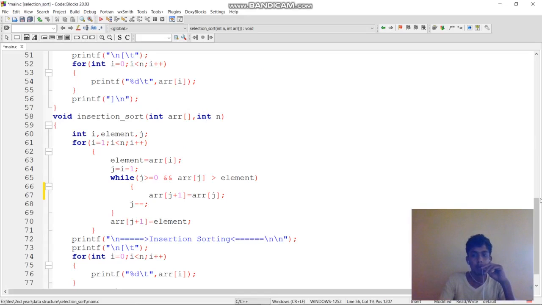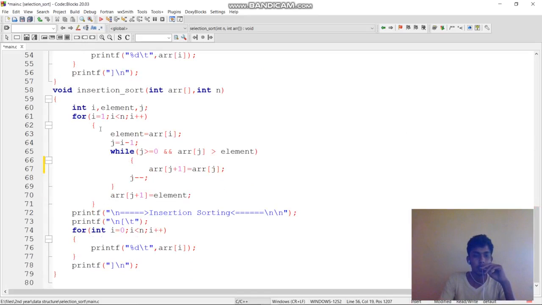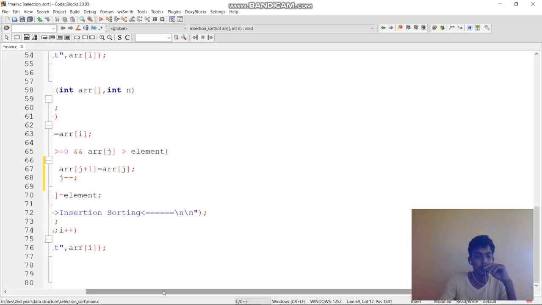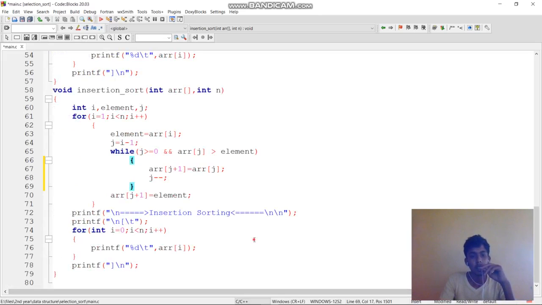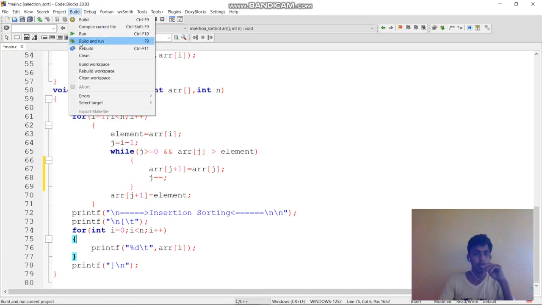So this is the program that I have explained. Initially it will assign the element and it will decrement the j value, and it will check here whether j is greater than or equal to 0, and array of j is greater than element, then it will assign array of j plus 1 equal to array of j, then j minus minus, and array of j plus 1 equal to element. So this is the code in C++.